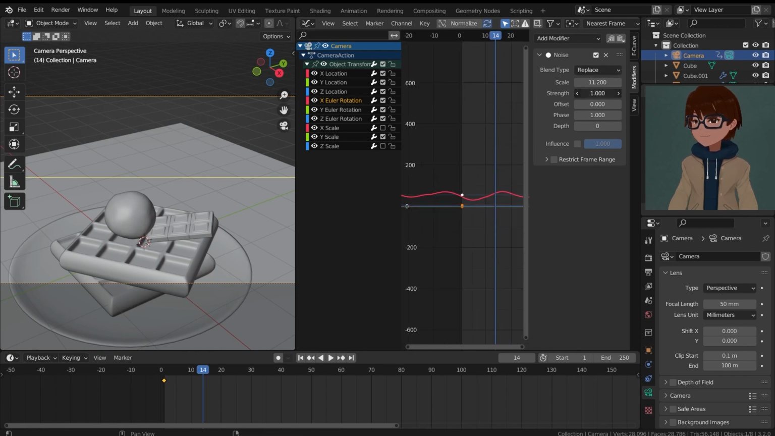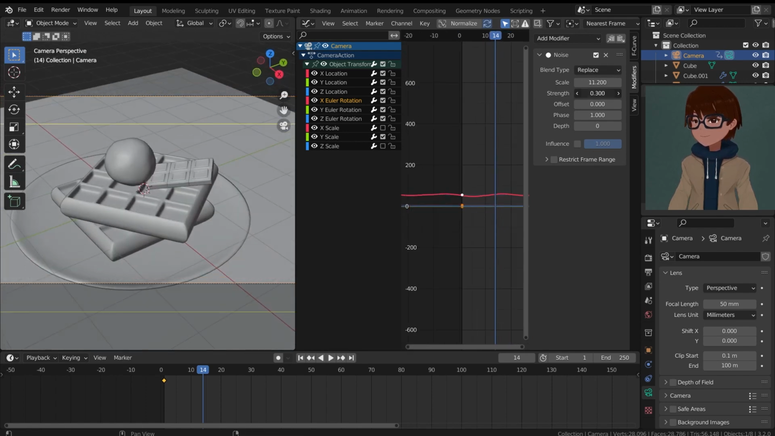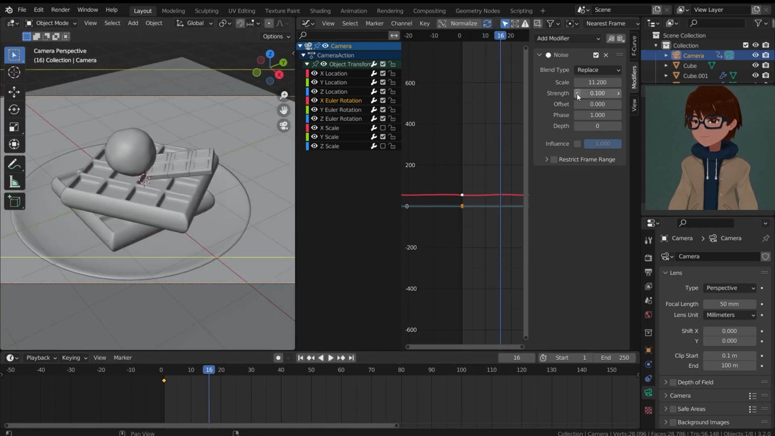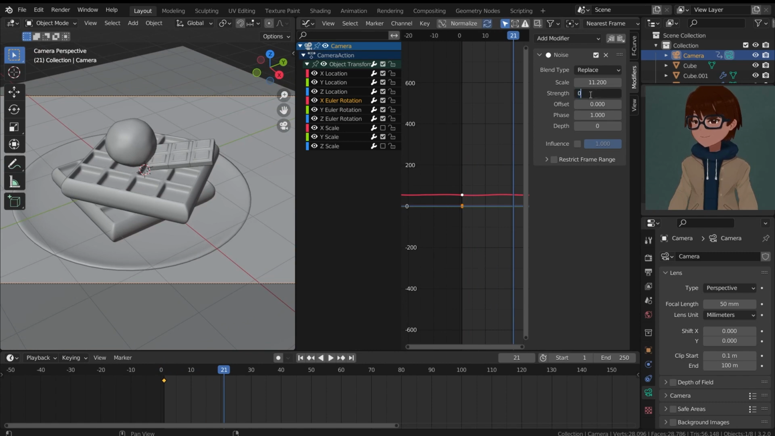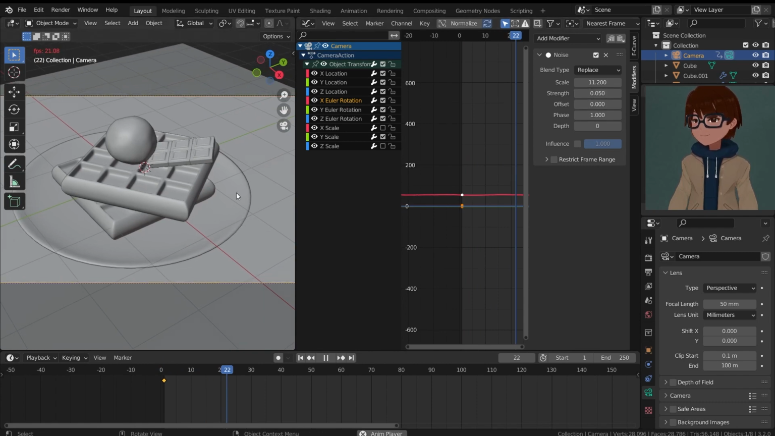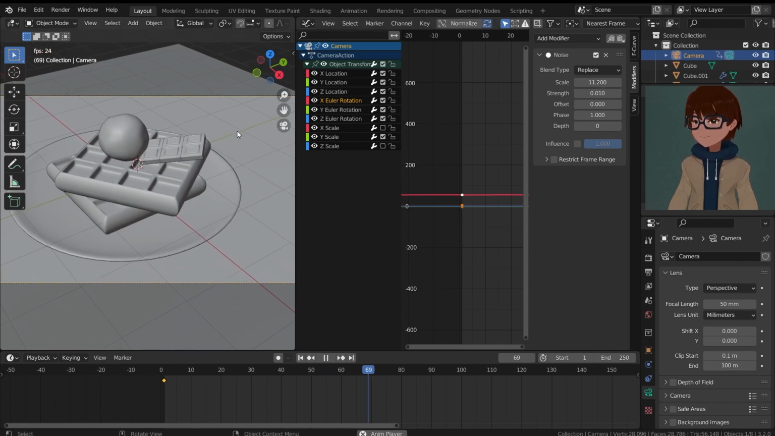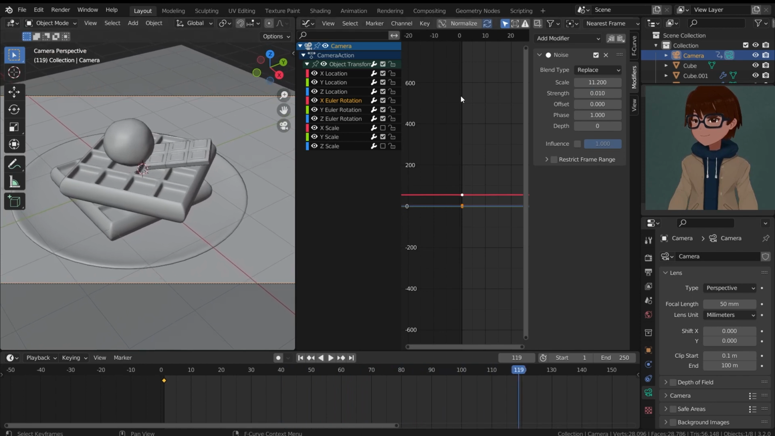I'm just gonna decrease the strength by a lot. And you see it's still really strong for rotation. So this value has to be really small. Let's say 0.05. It's still a little bit too strong. So 0.01. So I think this is fine.